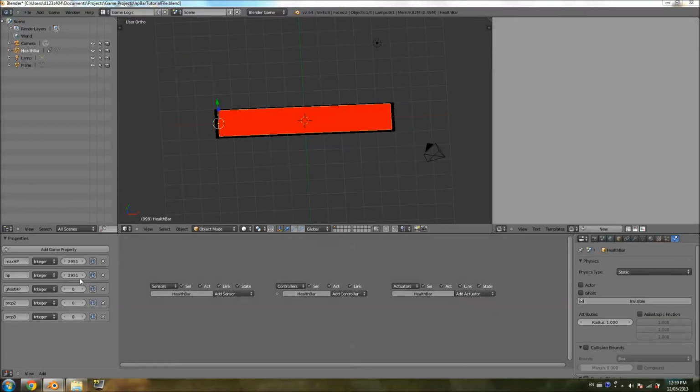Right? So if you set the HP to start at 2951, then so will the ghost HP property. The ghost exists to make the animation work better, because we'll need a starting frame and an ending frame. The ghost is going to be the start, the HP is going to be the end. I'll explain that when the time comes.